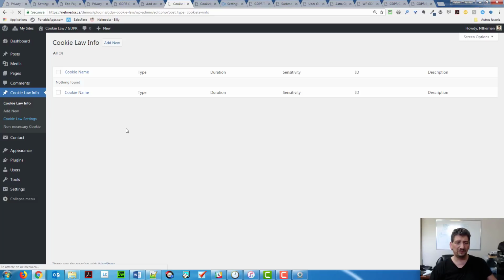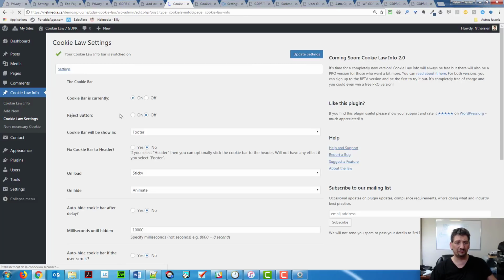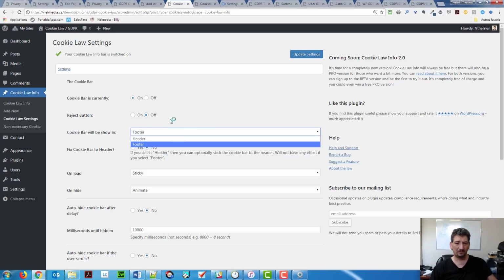You have the cookie law settings, which is for the plugin itself, of course. So the cookie bar is currently on. The reject button is off, but you can, of course, toggle that on if you want people to be able to reject the cookie policy. Where you want to display it, header or footer.